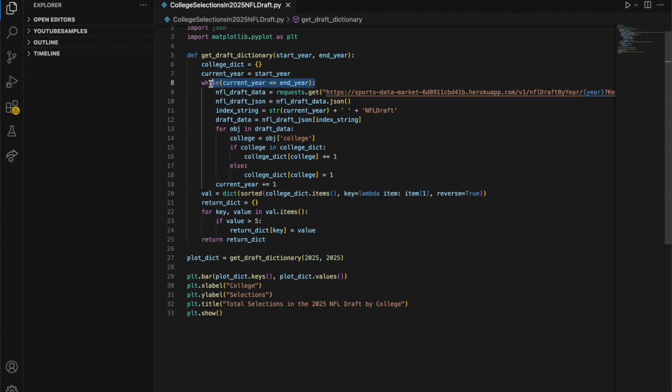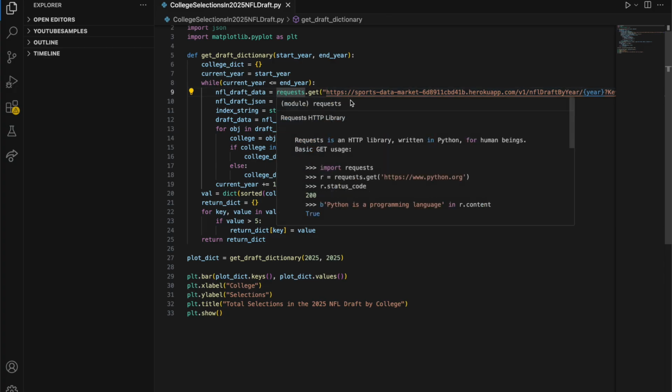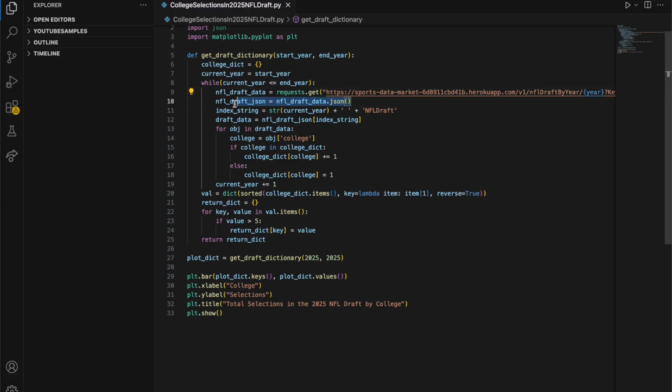So we see we have a while loop here with the condition current year is less than or equal to end year. Plugging in 2025, we'll just be analyzing this past year's draft. In the while loop, we're going to request our endpoint, NFL Draft by year, plugging in the current year, 2025. And then we'll get back some JSON. We'll index that JSON to extract the draft data list, which will be a list of objects containing various attributes, one of which is the college attribute.